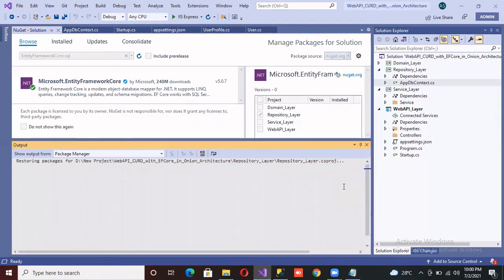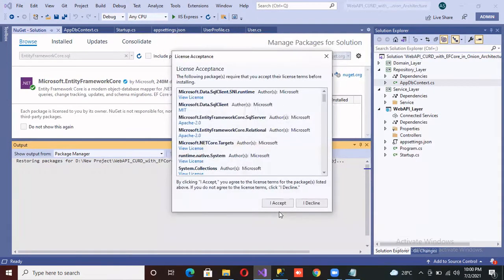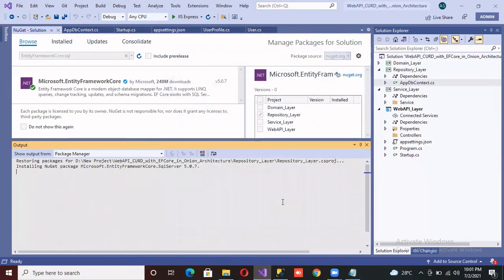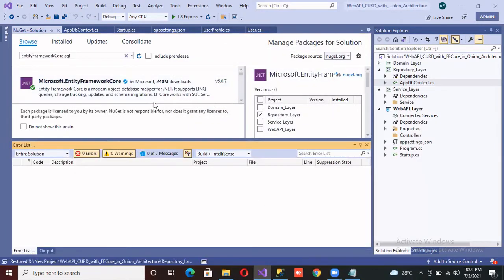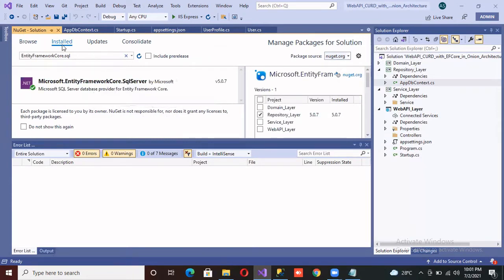Install. Now it's going to install. I accept it. Now this package is installed in the system. So if you check inside the installed packages, you can find Microsoft Entity Framework Core SQL Server is installed.